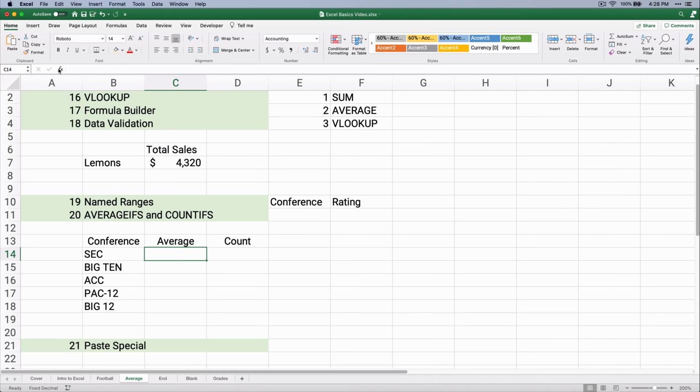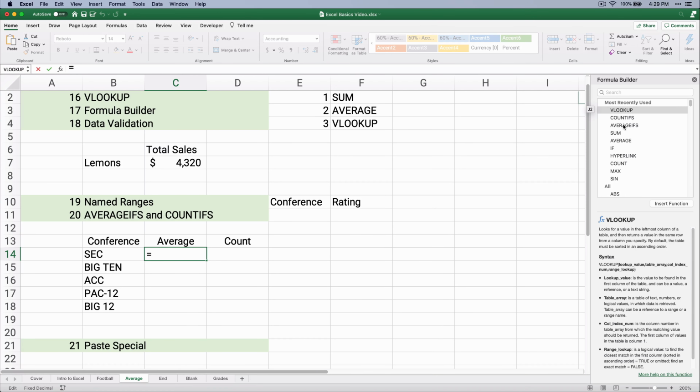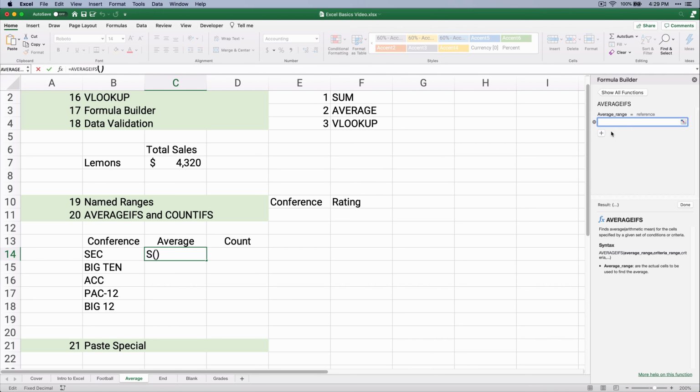So go back to our formula builder. We're going to do average ifs. I'm going to search for it here. I used it pretty recently. So let me show you how this one works. What are we going to average? We're going to average, if it says SEC or Big Ten, we're going to average the rating.